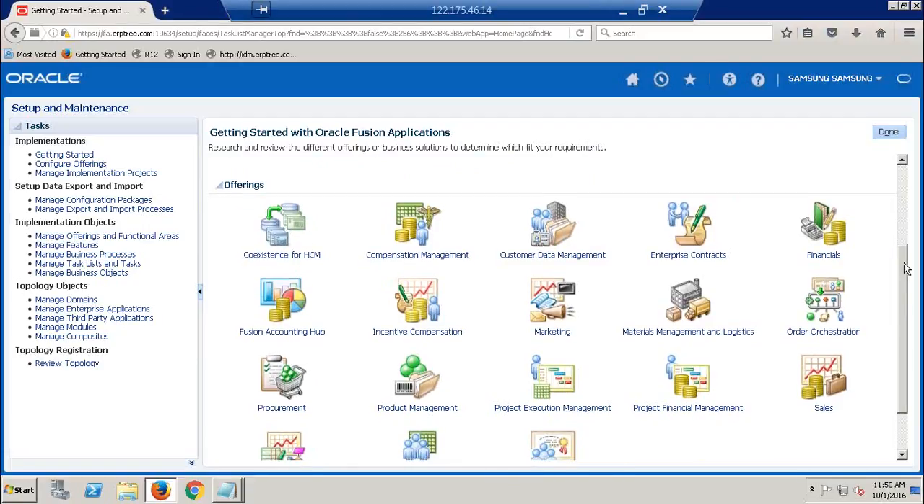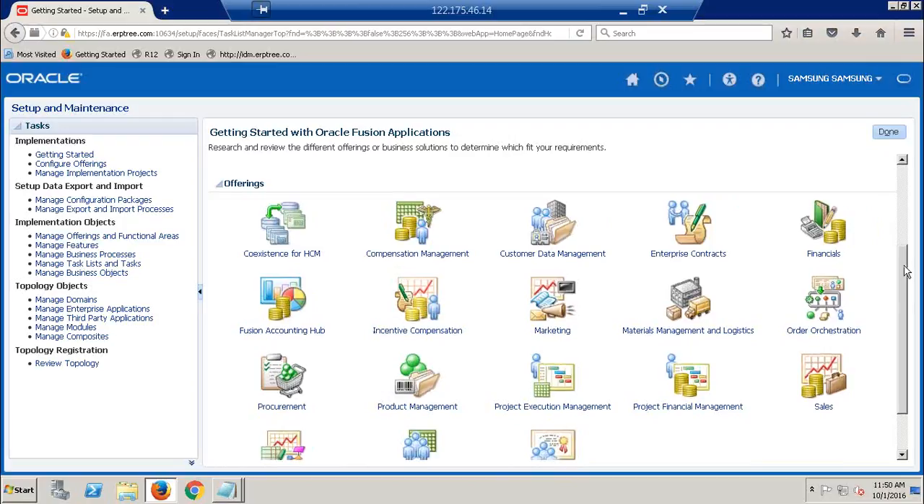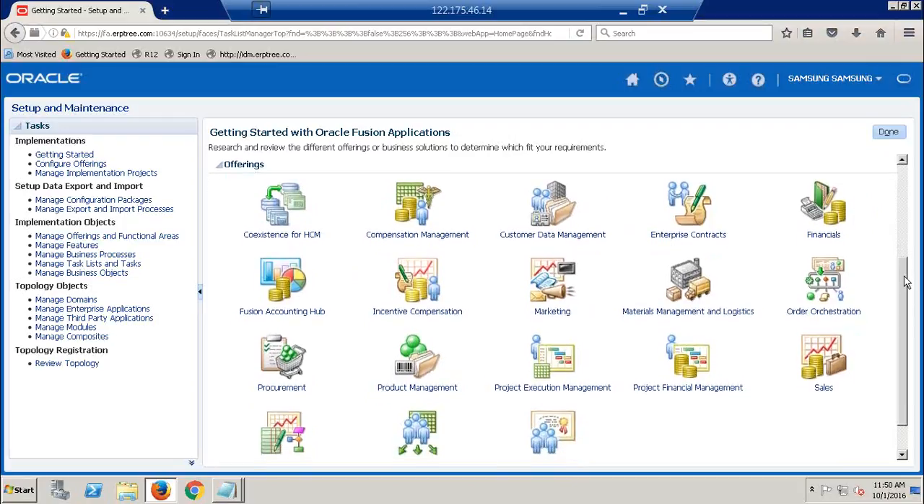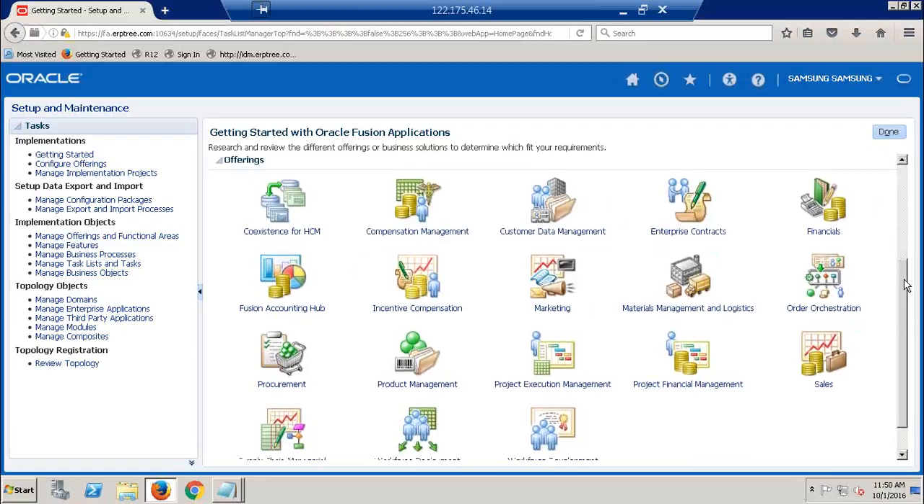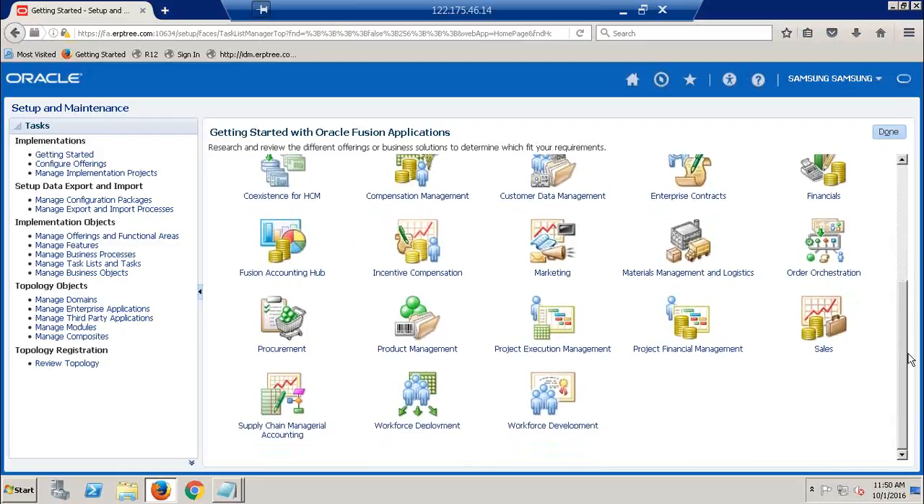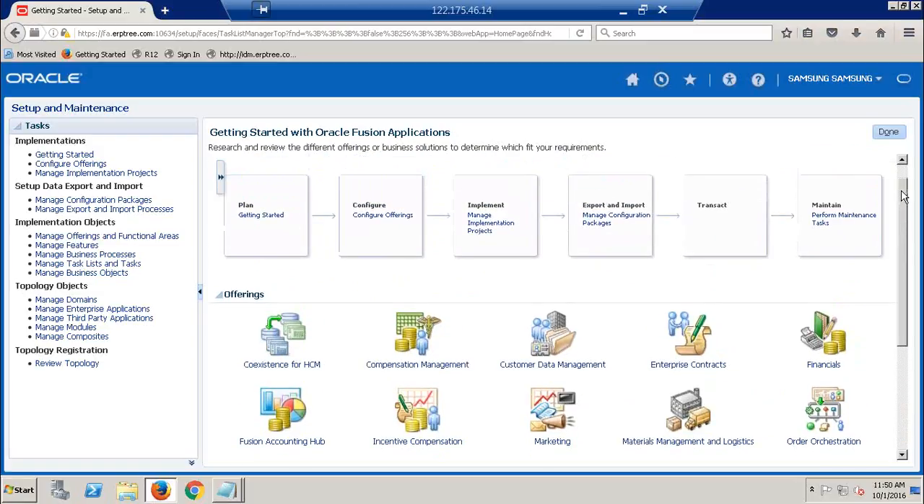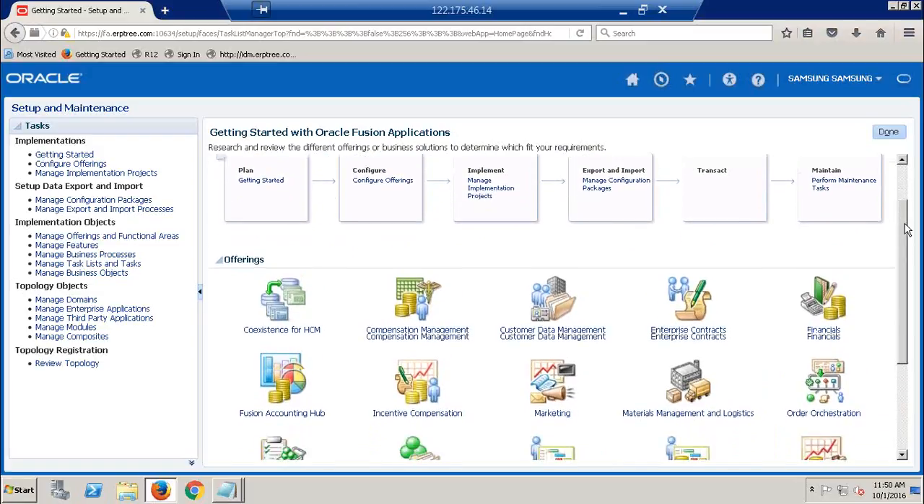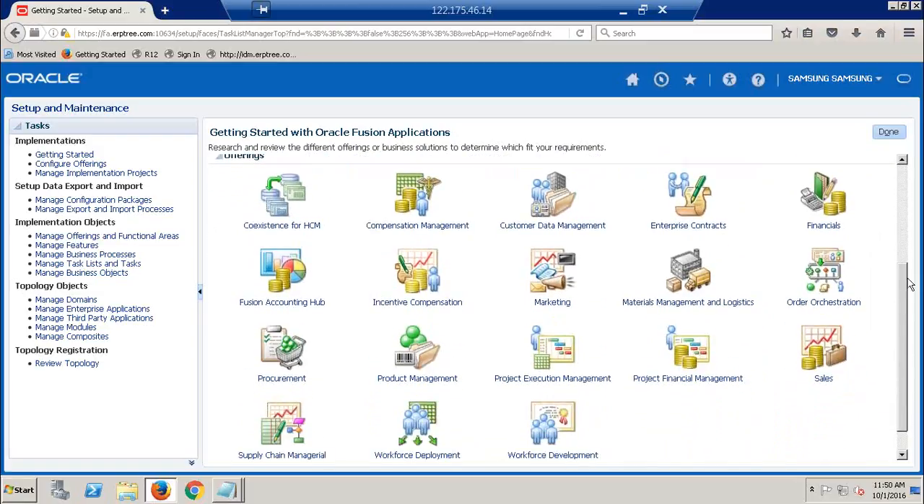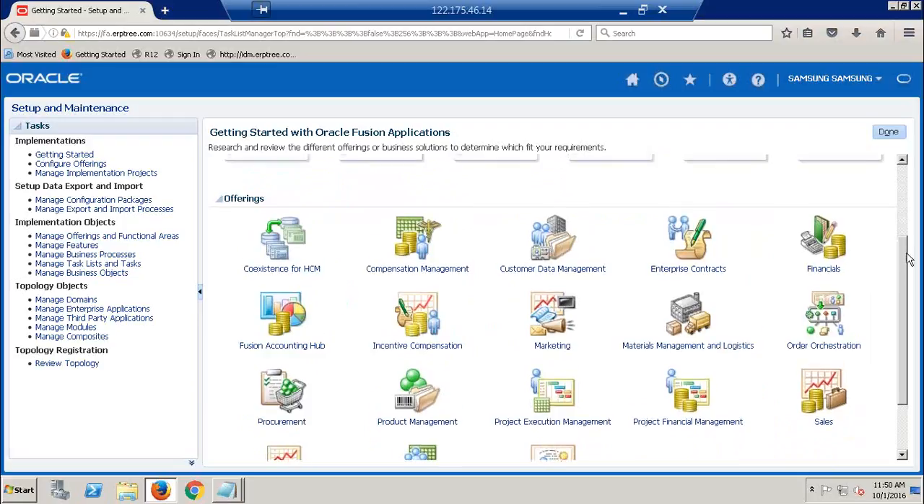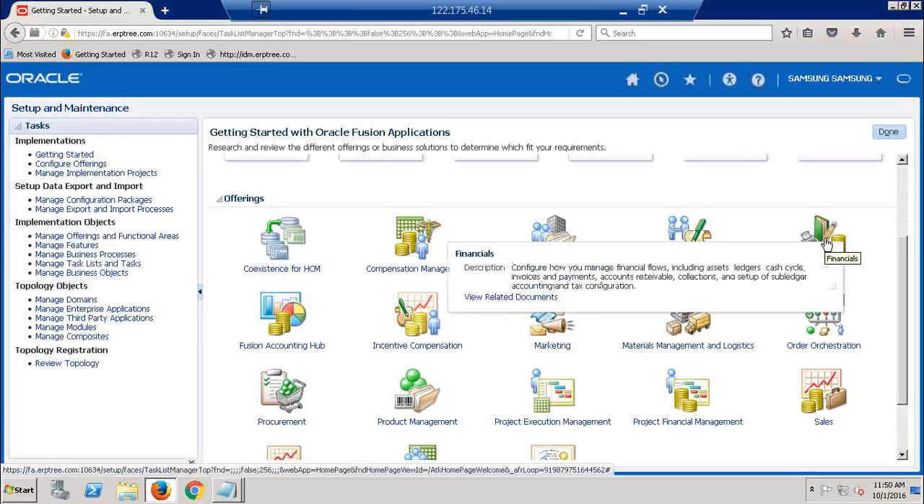Coexistence for HCM, compensation management, customer data management, enterprise contacts, financials, fusion accounting hub, incentive compensation. These all are different offerings. Within these offerings, we'll have different modules which we call options. If you want very descriptive information on what exactly we have as part of financials, simply place the cursor on that offering's icon. So here you can see the description.